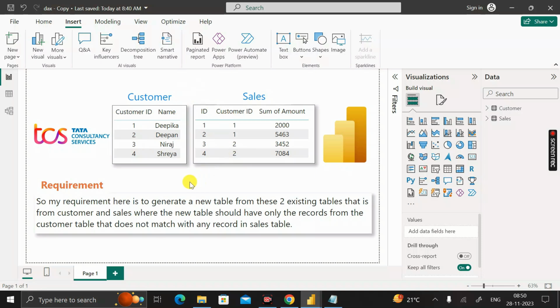Just by looking at these two tables, you can imagine the output. Here these are the customer IDs 1, 2, 3, 4, and in this sales table the customer ID is only 1 and 2. So 3 and 4, these two records, are not available in this sales table. It means Neeraj and Shreya, these two persons, have not purchased anything. That's why the customer IDs 3 and 4 are not available in the sales table. So the output should give you 3 Neeraj and 4 Shreya.